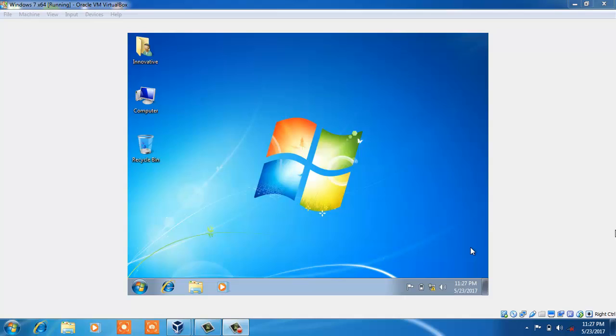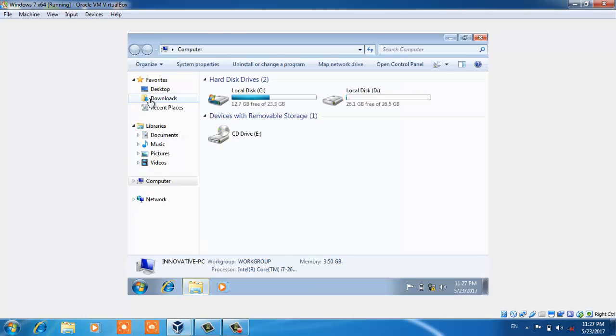Today, I want to show you how to remove WannaCry ransomware from your system. If your system is being infected by WannaCry ransomware, then you can easily and simply remove that worm. So let me show you on my virtual PC.